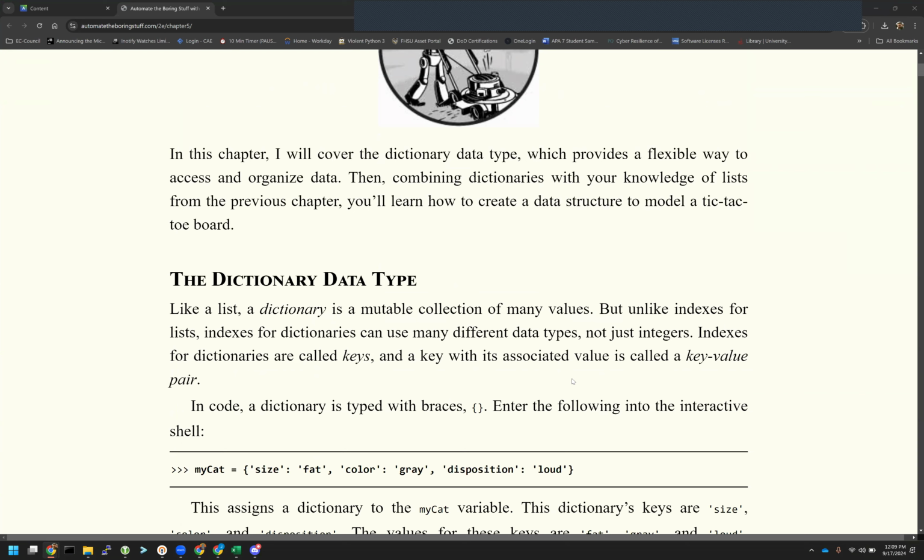Indexes for a dictionary can be a lot of different data types, not just integers. So we use integers for lists, 0, 1, 2, 3, 4, whatever. In a dictionary, we can use just about anything we want, other different data types. And so we call those keys. So in a dictionary, we call them a key, and we call whatever value is associated with that key a value. Therefore, we have a key value pair.